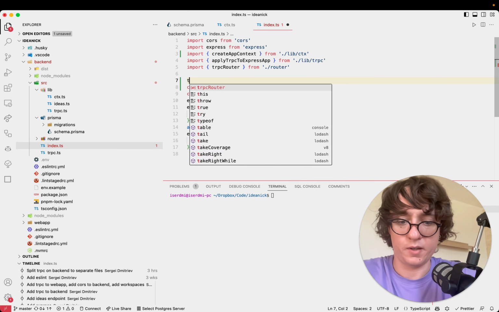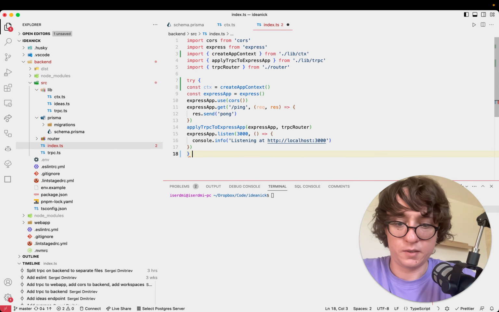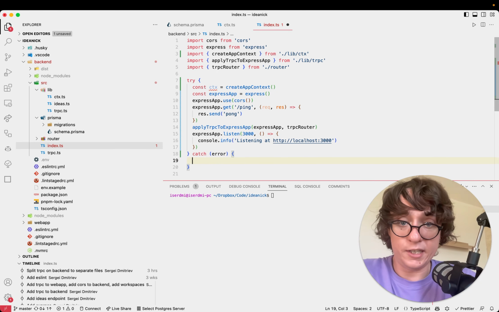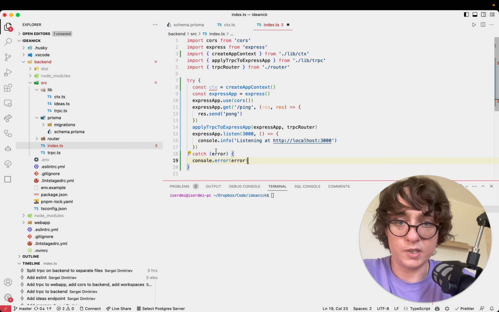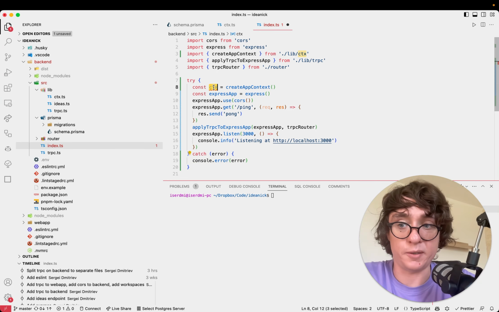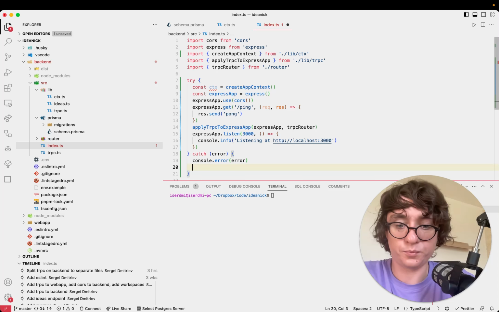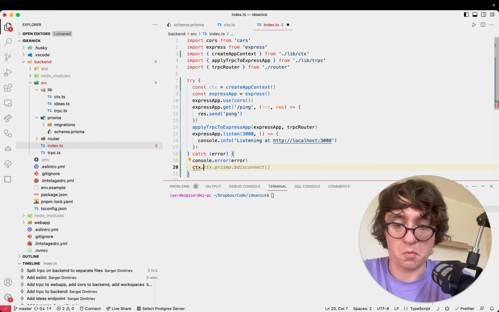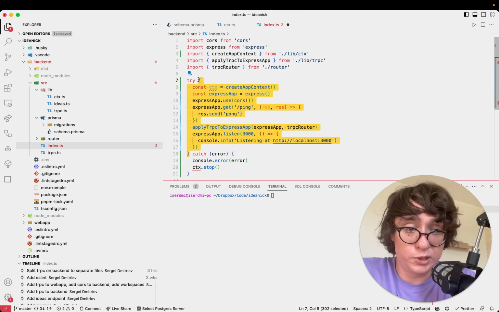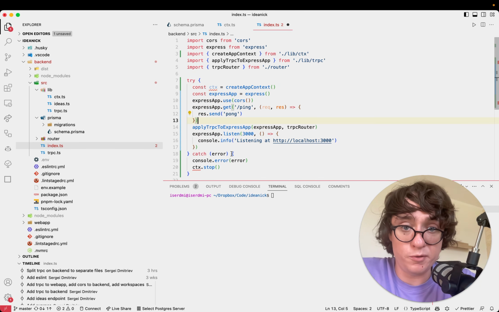Try catch error. And of course, we will log our error to the console. But what's also important, we need to stop our context when an error occurs. To do this, you need to call context stop. What is our problem now? Everything inside the curly braces stays inside the curly braces. And that's why these curly braces don't know AppContext. They say we don't know it.